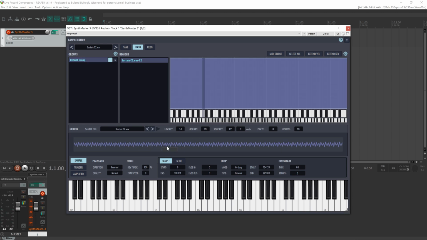Let's zoom in and select a single period. And first, let's find the root note from here. Okay, so the root key is C3. Let's make it C2. Now I'm going to turn this selection into a loop. So as you see, these are my loop markers now. And let's zoom out.